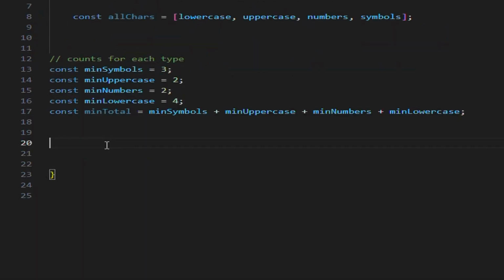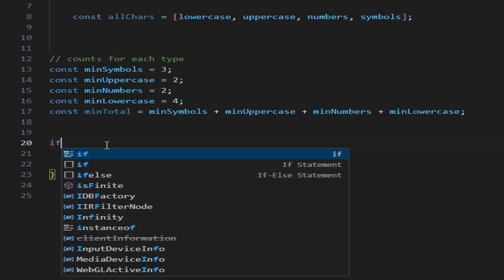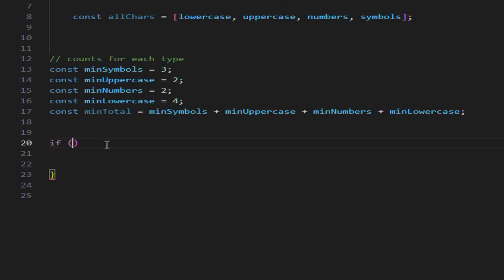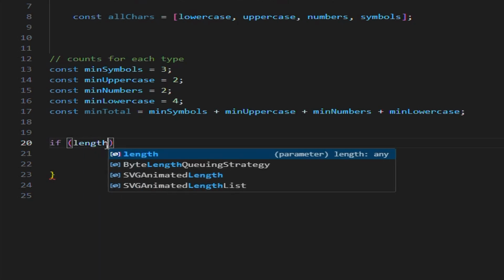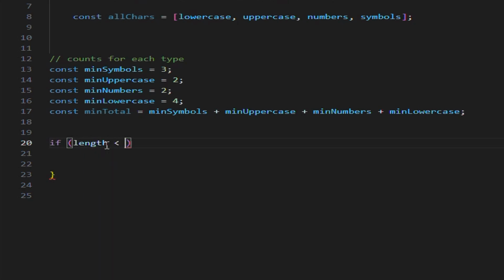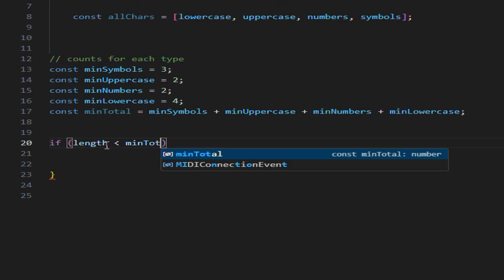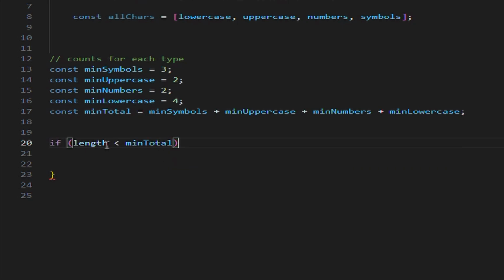Next, we will use this to make sure our password is always at a certain length. Next, we're going to make an if statement. The password length is defined by the user input, so we will compare this to the min total in our if statement. If length is less than min total, we want it to throw an error and stop the function from executing. JavaScript has a built-in statement for this, throw.